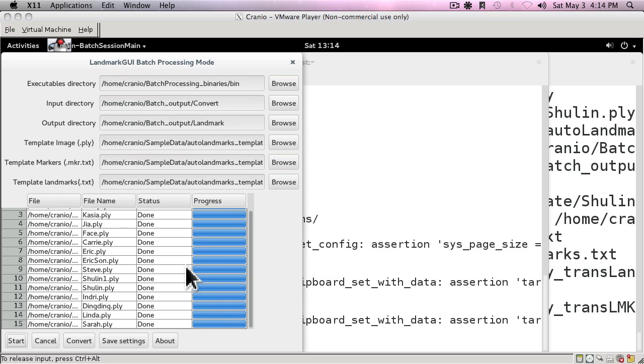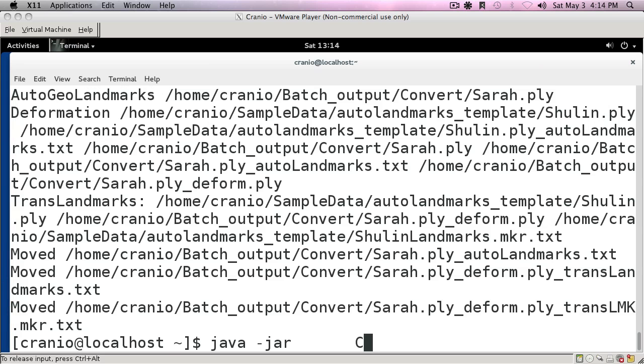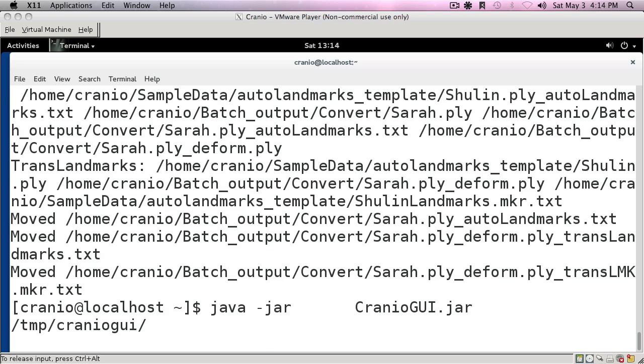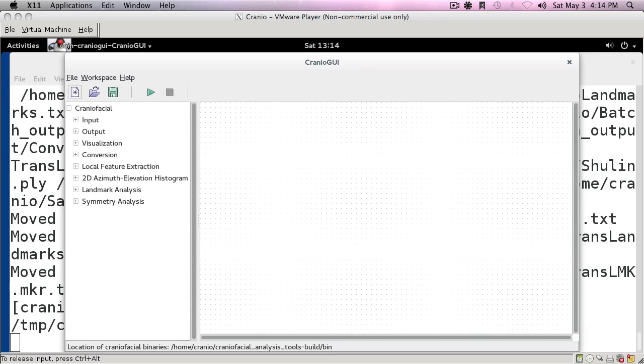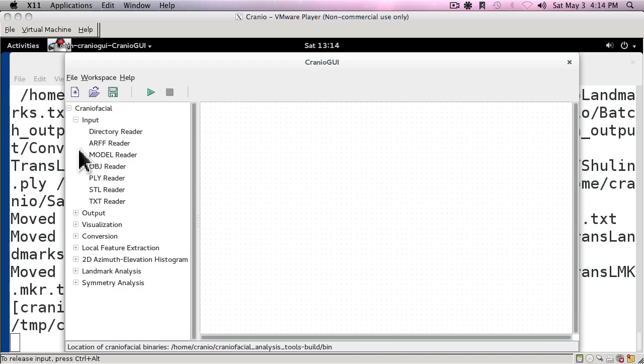So it looks like our LandmarkGUI auto landmarking effort went well. No errors. It's all done. We can close it and start up CranioGUI.jar, which is started as java -jar CranioGUI.jar. That web page we looked at can tell you a lot more about what this software can do. We're just going to do a couple things.